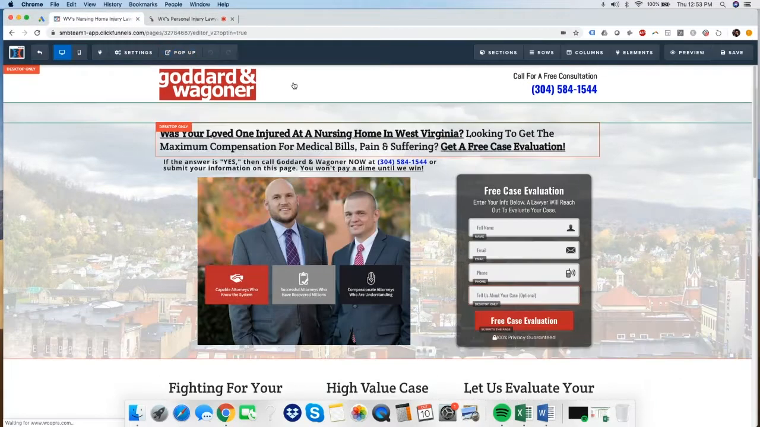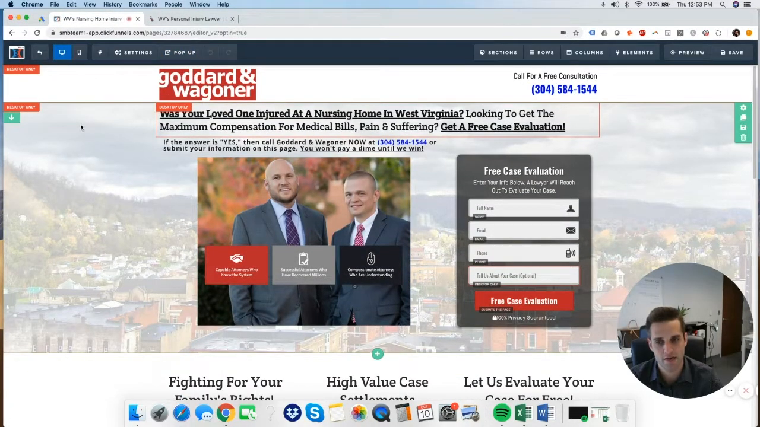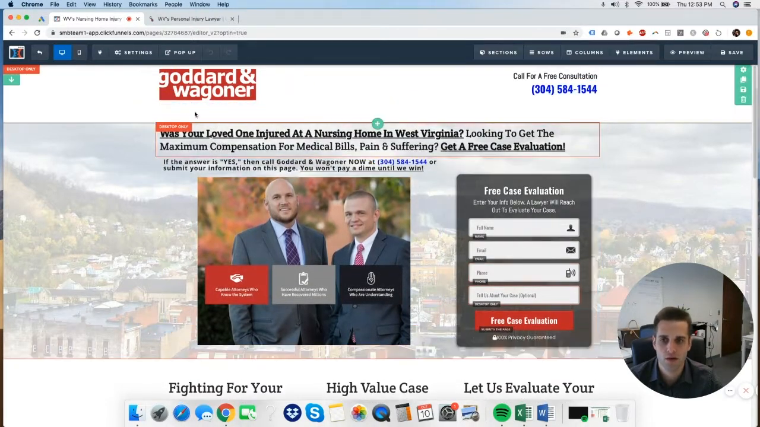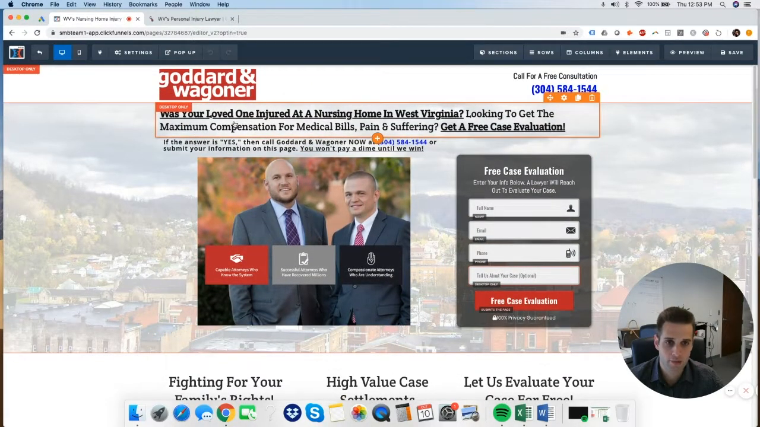Now, our goal usually with these pages is to get over a 20% conversion rate, but that's going to vary dramatically based on the niche that we're going after. Whether it's contingency fee or not is a big factor, because if people don't have to pay up front, they'll convert at a much higher rate. So this is how easy it is to set up your ClickFunnels pages.